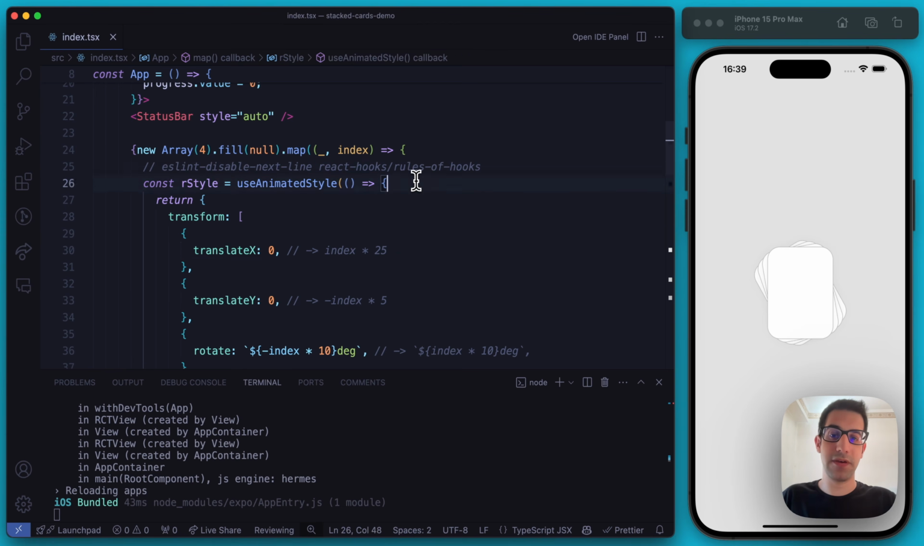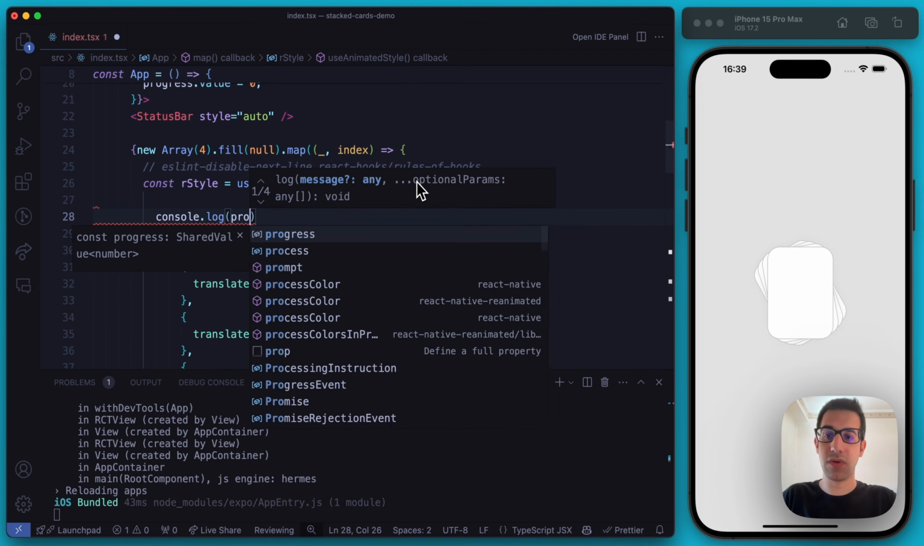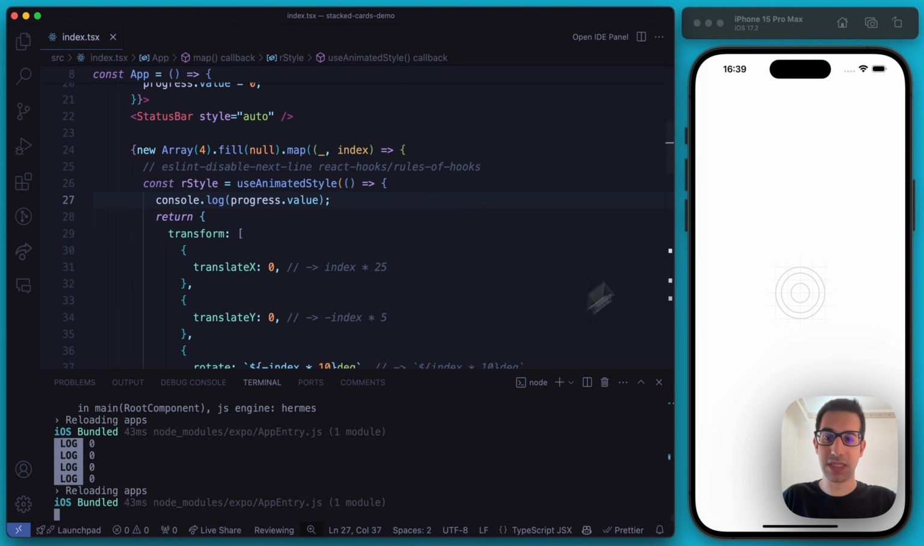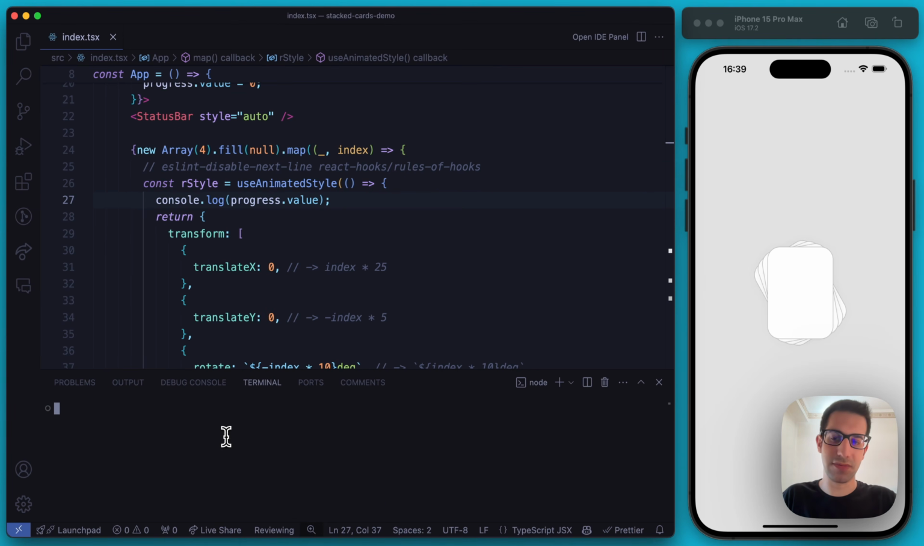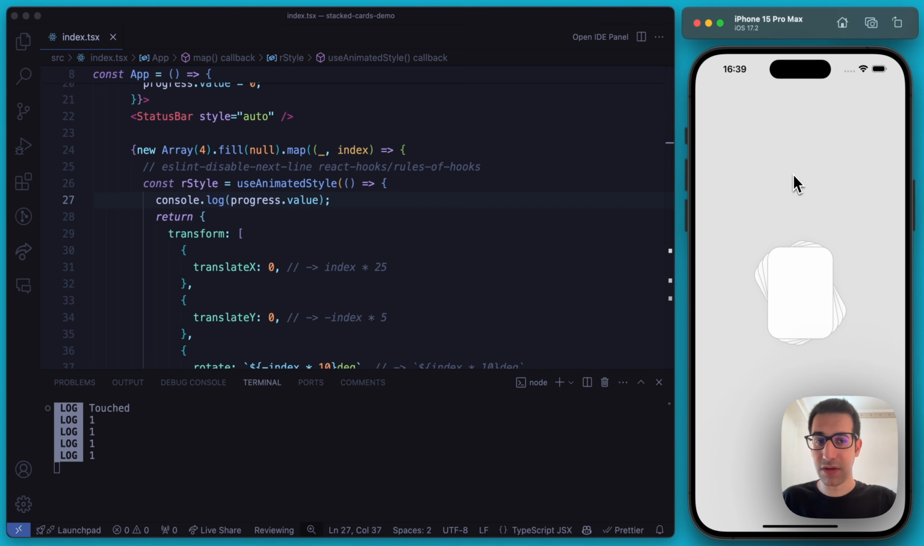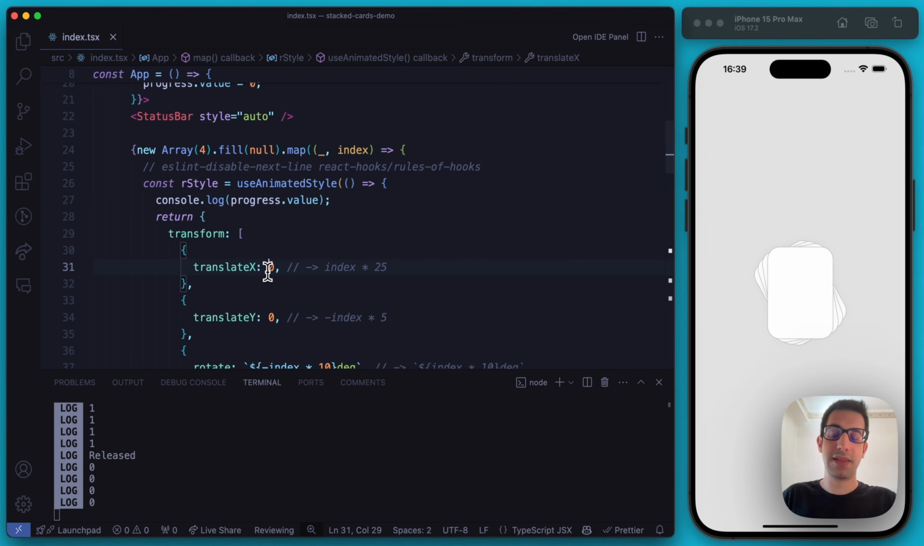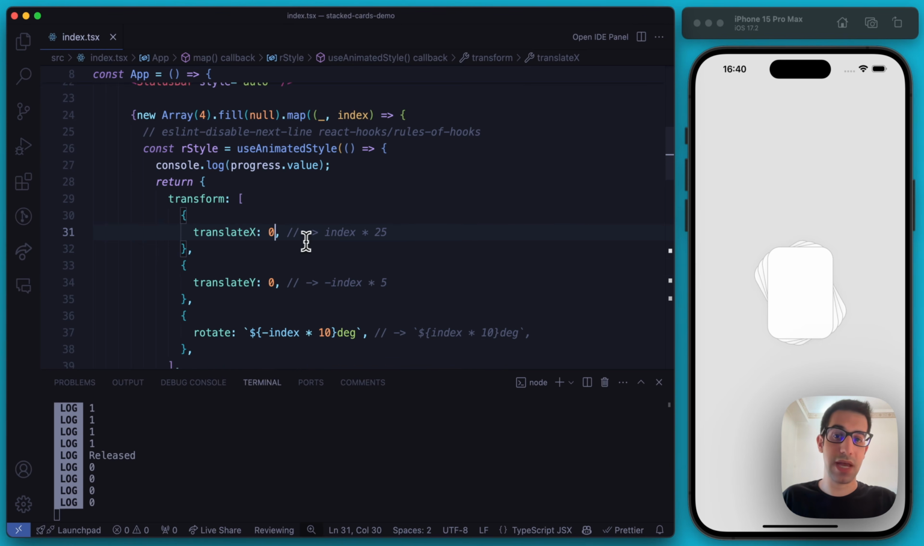So far we have the progress, and if I try to log the progress here, you can see that of course it's logged a lot of times because we have 4 different items. But if I tap here, you can see that we are updating the progress. And the point is that we want that when the progress is equal to 0, the translate x is equal to 0. And when the progress is equal to 1, the translate x is equal to index multiplied by 25.